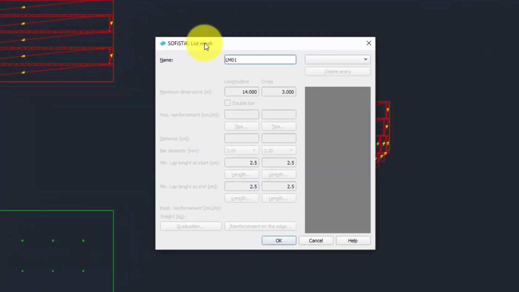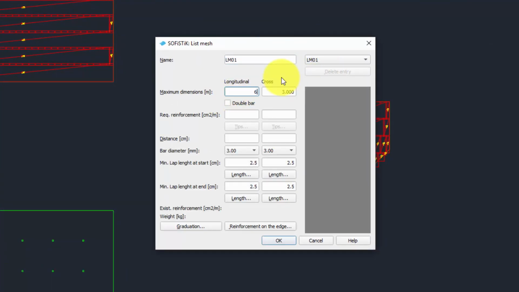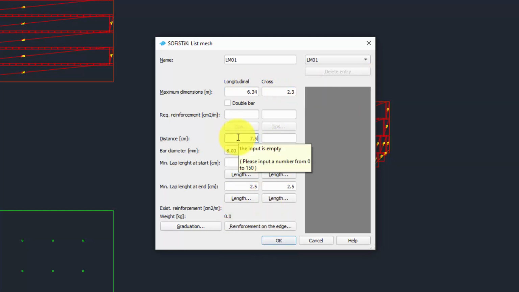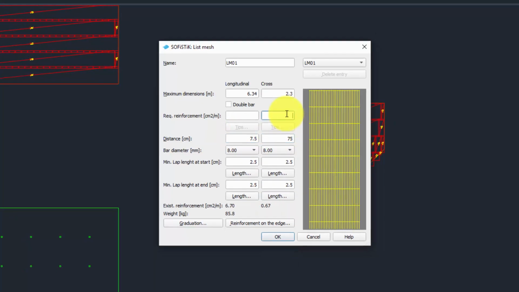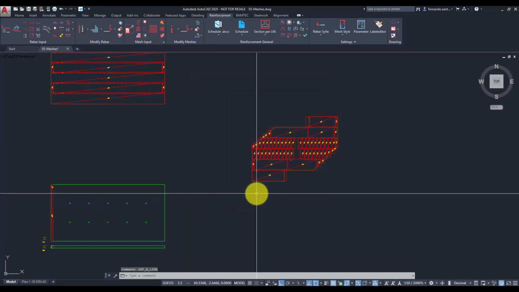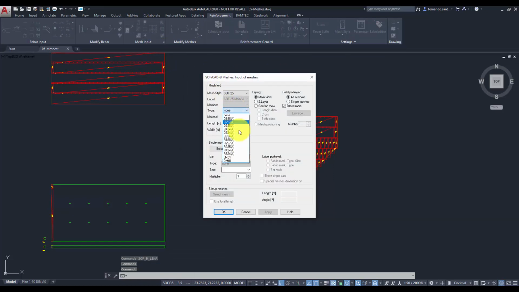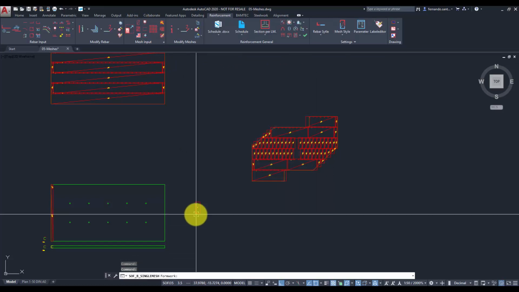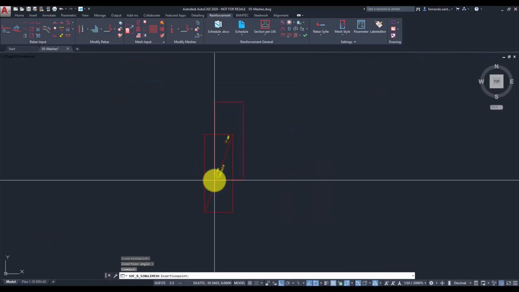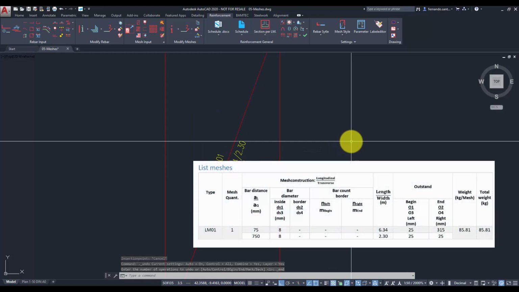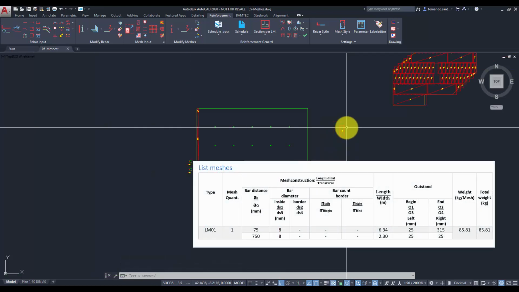Once we have a database, the list mesh command can be called. Then we have to enter the mesh parameter we need, and hit the OK button. Now the defined mesh type has been added to the list of available mesh types. When we produce a reinforcement schedule, the definition table of list meshes will be created.